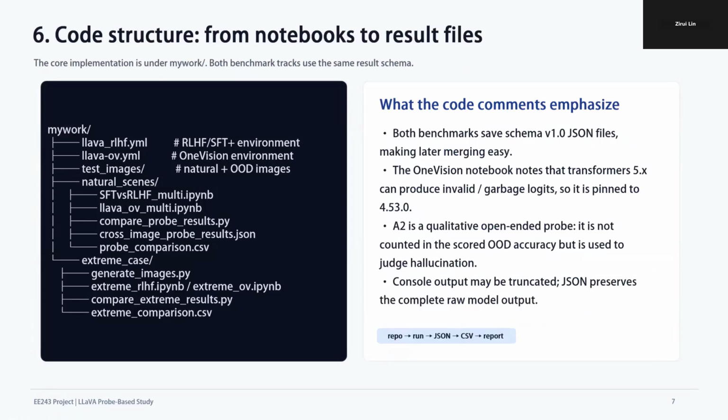The implementation is organized under my work directory. There are 2 environment files. LLaVA-RLHF is used for the SFT-Plus and RLHF model. LLaVA-OV is used for OneVision. The test images folder stores both natural scene images and OOD images.